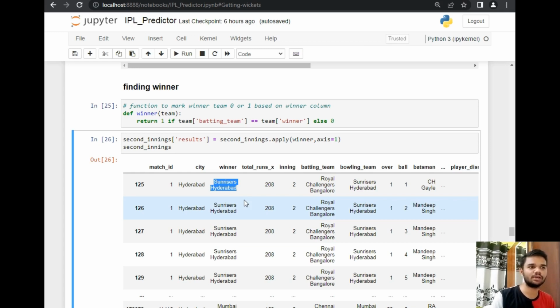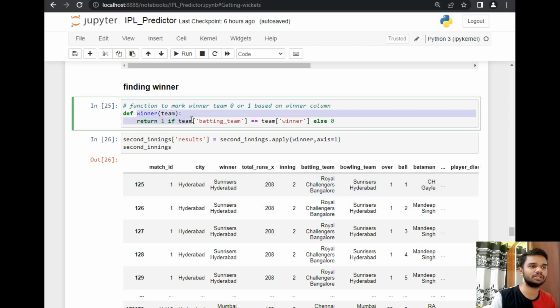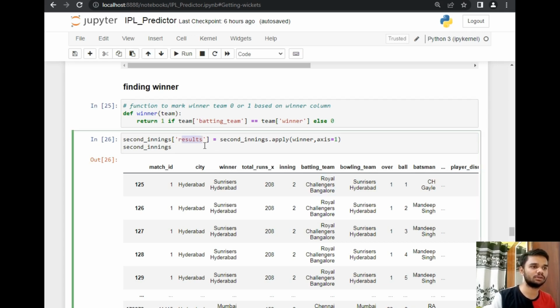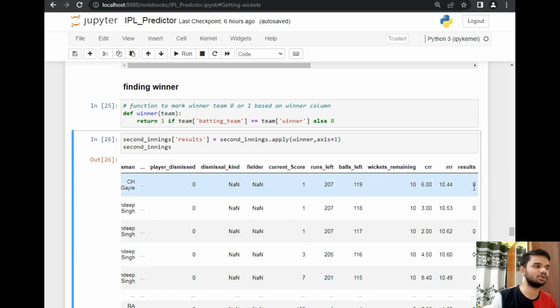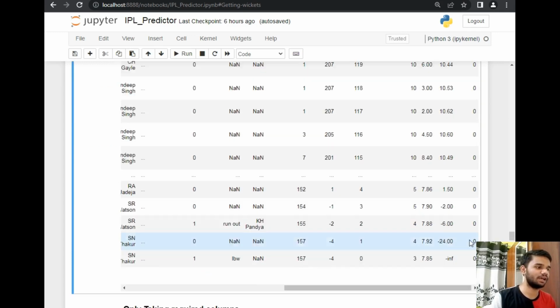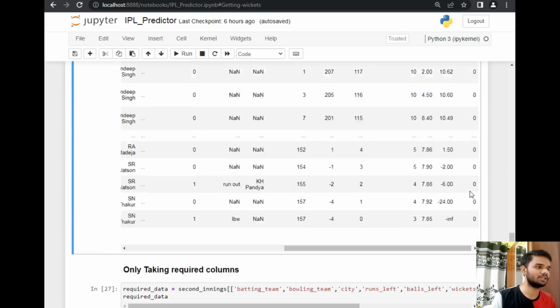So to find this, I have simply created a winner function. It will return 1 if the batting team has won the game, or return 0 if the bowling team has won the game. And after that, I have created a new column in the second innings table, as you can see, and just added the result, where 0 means the bowling team has won and 1 means the batting team has won.